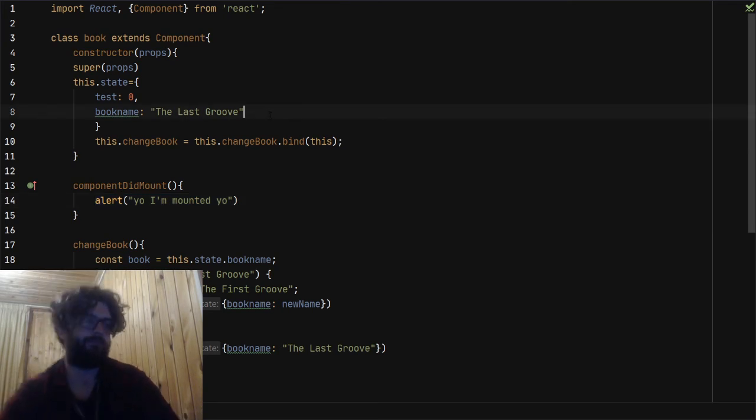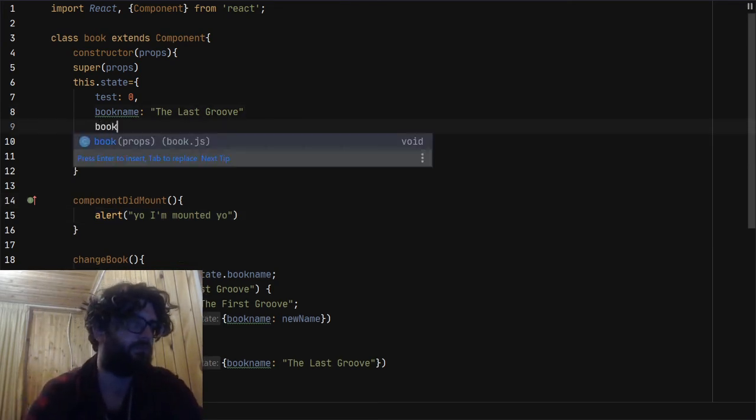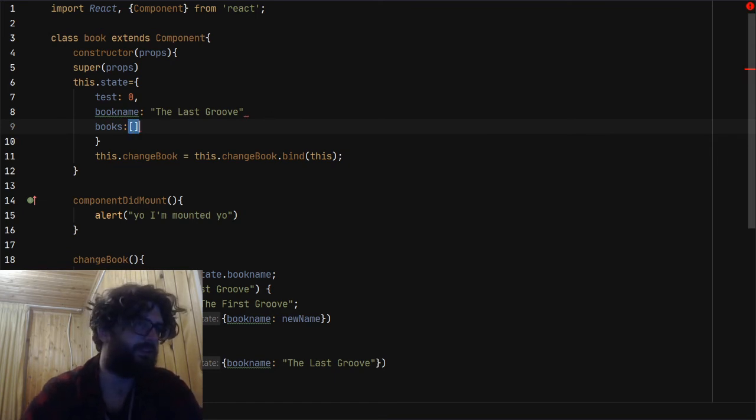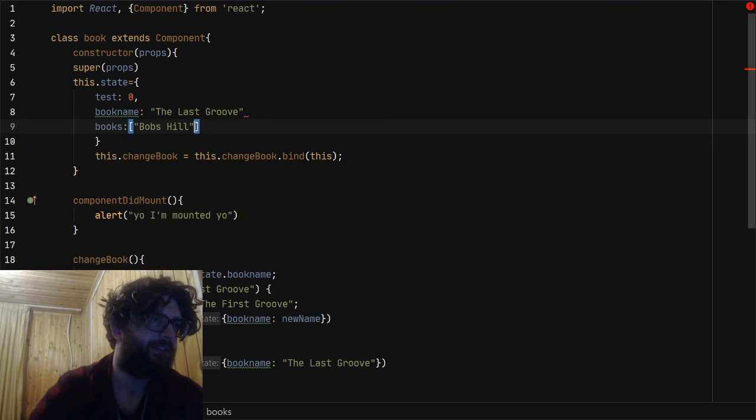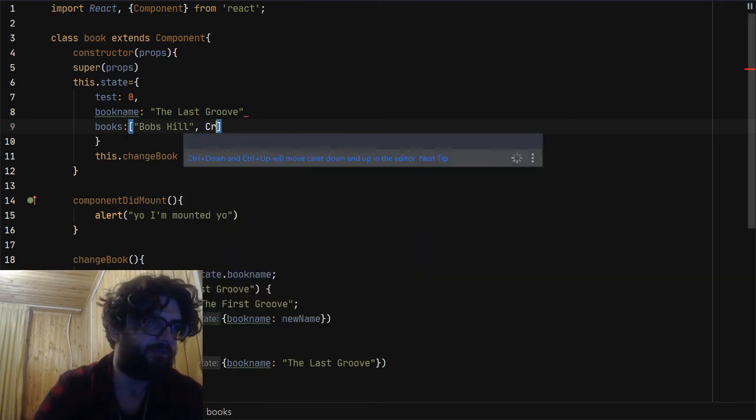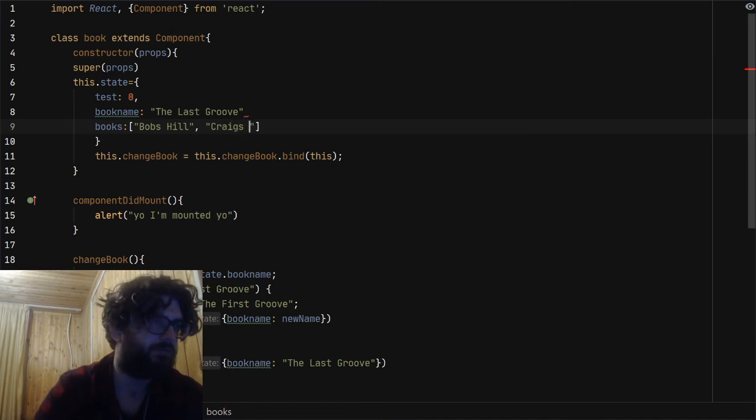Okay, I know what I'll do. I'll just demonstrate that you can also add arrays in the state as well. So I'll put a few different books, like Bob's Hill, for some reason, that's funny, Craig's Bad Day, Rita Sue and Bob Too.